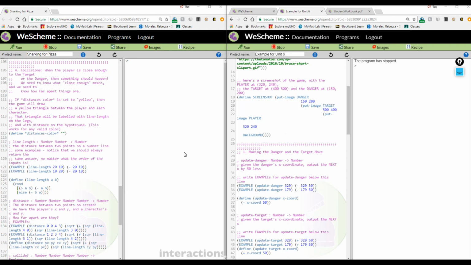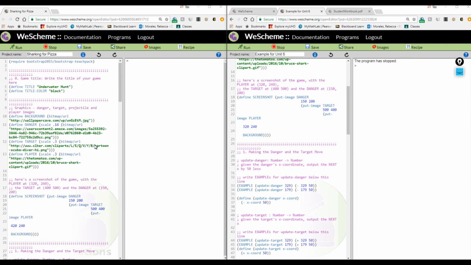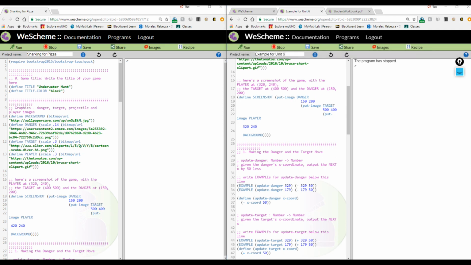All right, for Unit 6, I've gone through and, sorry, I'm just trying to cover up what you might have seen. I went through and copied in what you'll end up doing, and so you'll notice your characters, well, my shark isn't moving yet, but your target and your danger not only move, but they move and they come back onto the screen. So this is what you'll be able to do after Unit 6. Look forward to that.